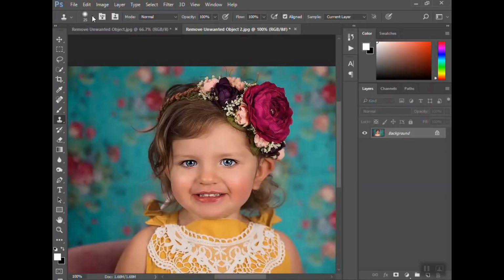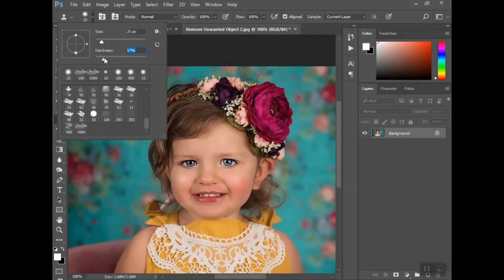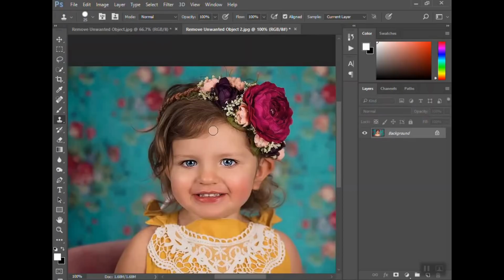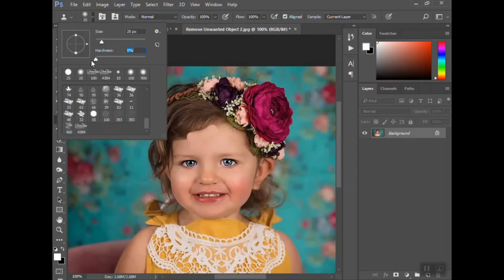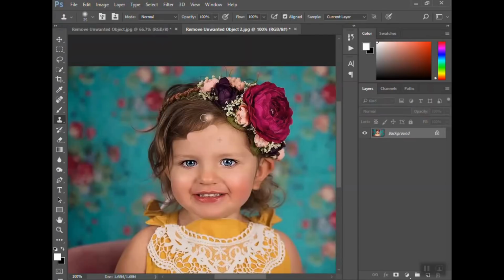The other thing is the hardness of the brush. So the softer it is, that means the edge is going to be soft and feathered out, versus the hard one, which is going to look like this. Okay, so there's a hard brush. Here's the softer brush. So sample that. So you can see how this one is feathered. Obviously this looks ridiculous. I'm just showing you.